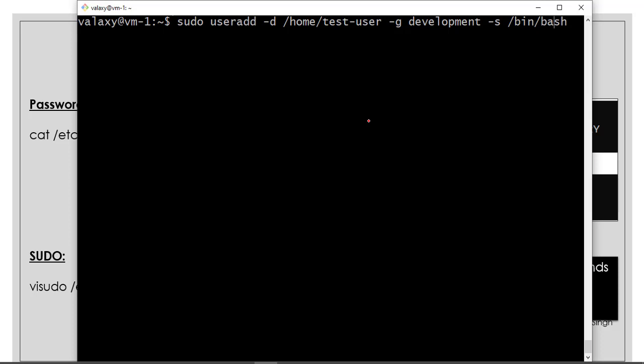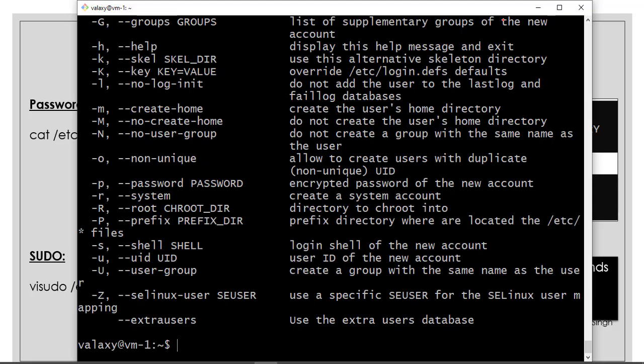Okay, and there's one important flag which you need to use: -m. This will make sure that the home directory is created if it does not exist. If the home directory exists, it will not create it again. With -m, it will make sure that it creates a home directory for you. Hit enter. I got some error.